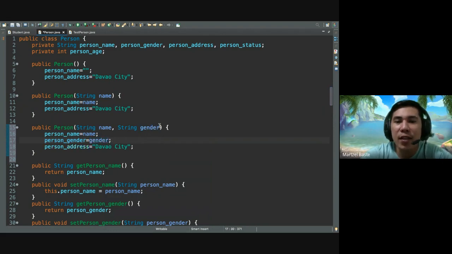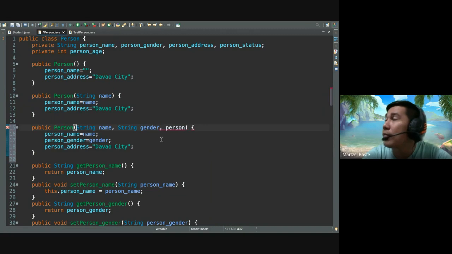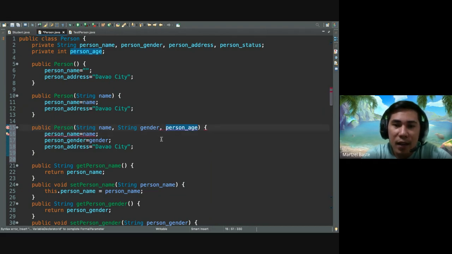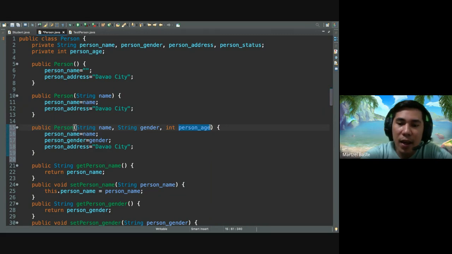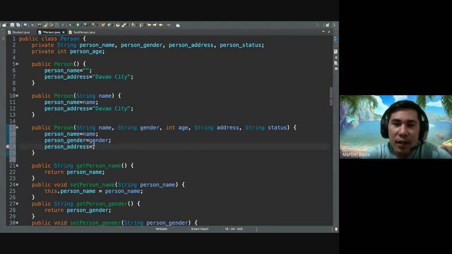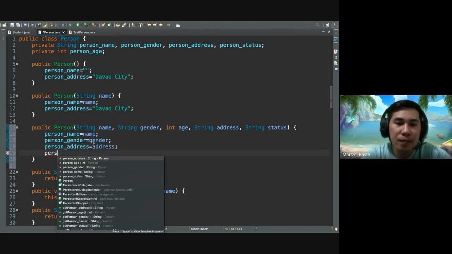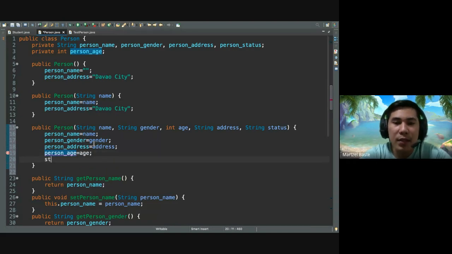And then you can add as many data as you can. Let's say if you want to have here your person address, or person age, something like this one. Okay, you have here int person age, and then you have here string address. Let's have here age, address, and then you have here string status. Okay, so all the way down here you can declare address, so person age equals age, and then you have your status equals status.